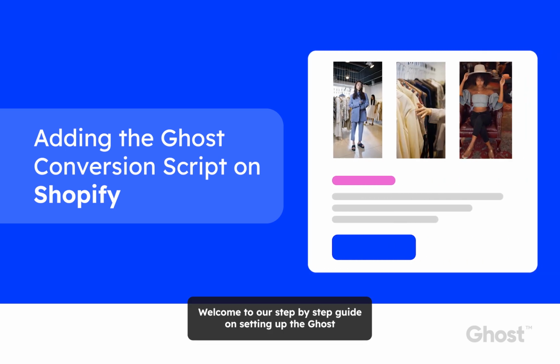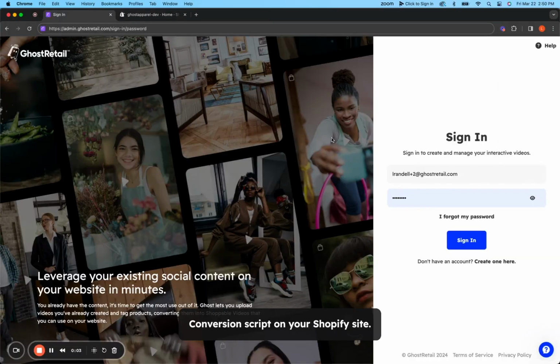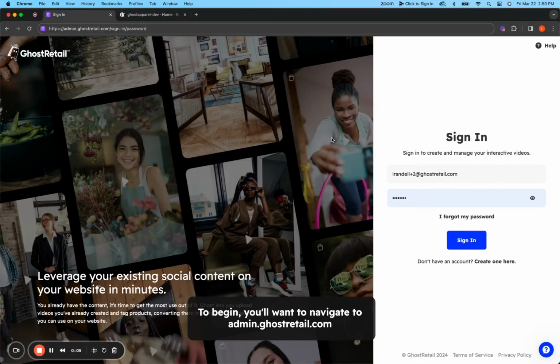Welcome to our step-by-step guide on setting up the Ghost conversion script on your Shopify site. To begin, you'll want to navigate to admin.ghostretail.com before signing in with your account credentials.